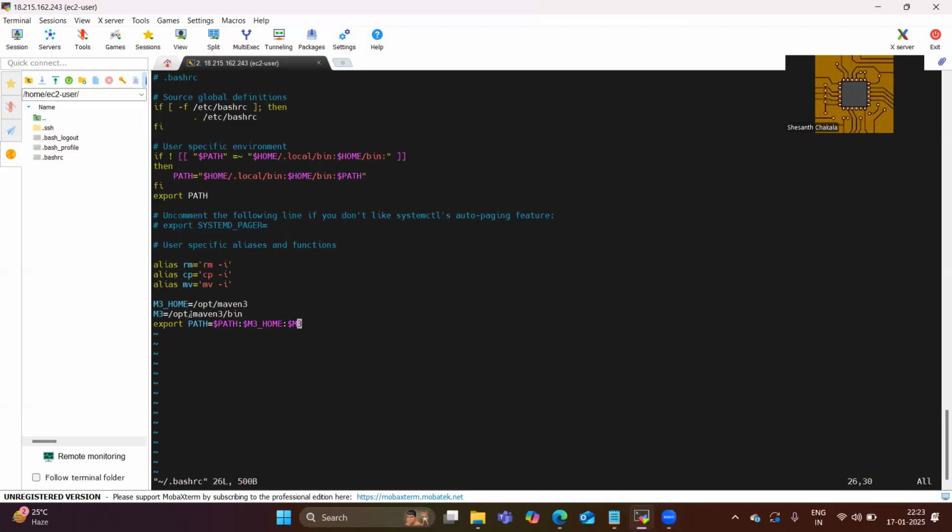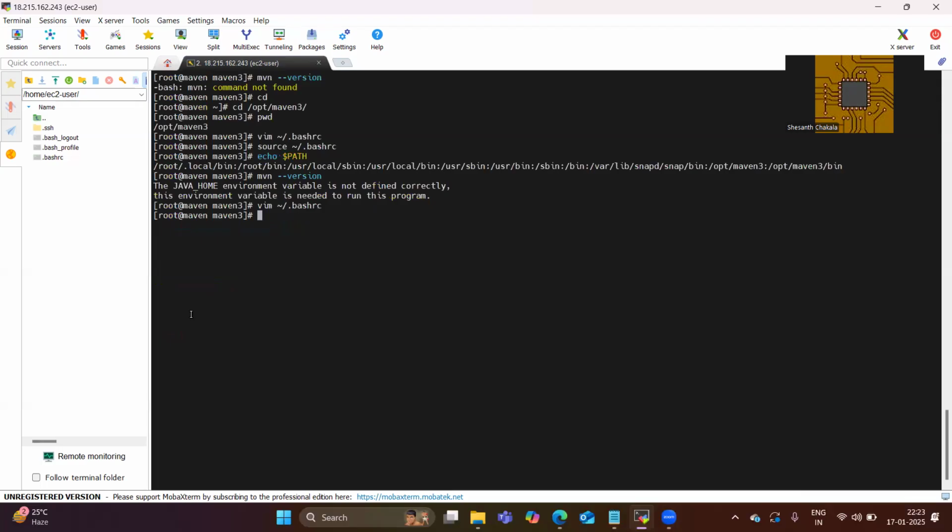Okay, guys. So I just want to install Java. The prerequisite for Maven is Java, and even for Tomcat, the prerequisite is Java. So without Java, these commands are not going to work. See, the JAVA_HOME environment variable is not defined correctly. Let's just install Java and see whether it's going to work or not.